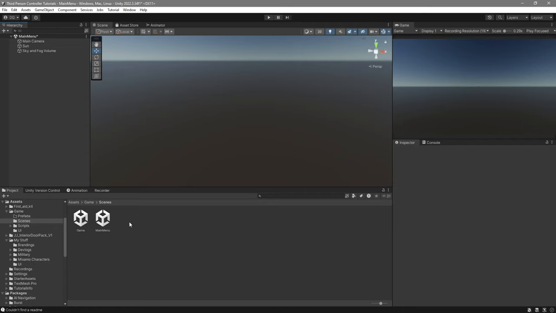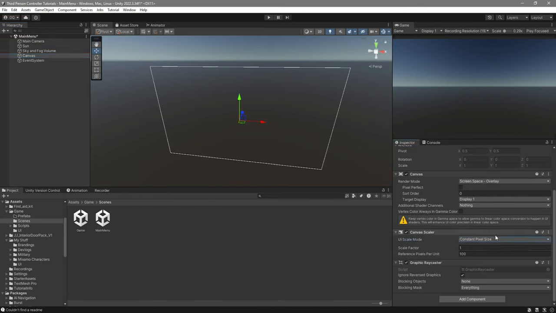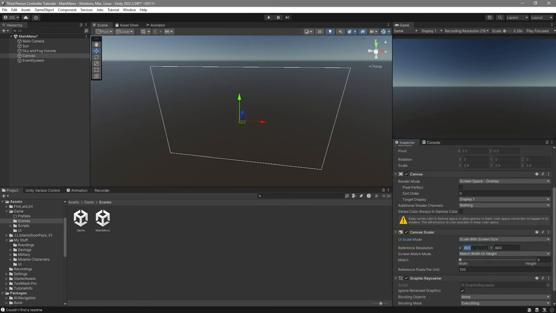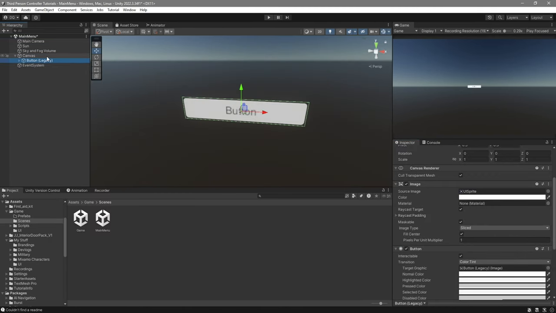The next thing we need to do is go ahead and create a canvas and our main menu buttons. For that, we'll go over to our hierarchy, right click, UI, canvas. Go ahead and change it from constant pixel size to scale with screen size, and I'll give it a resolution of 1920 by 1080. Next, we'll go ahead and right click on our canvas, and we'll create a UI button. You'll need two buttons for this, one to play your game and one to quit your game.